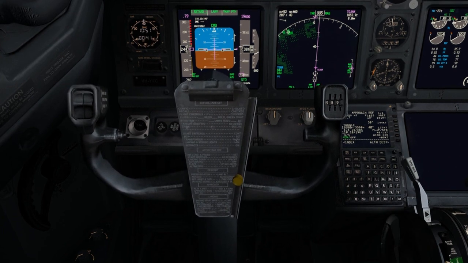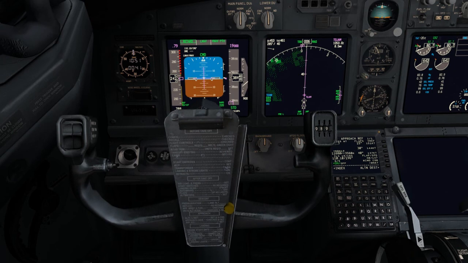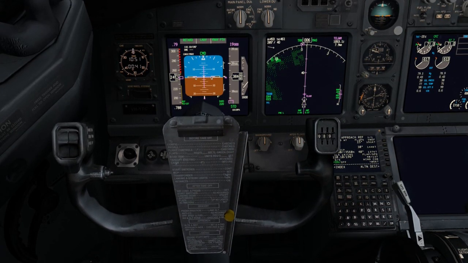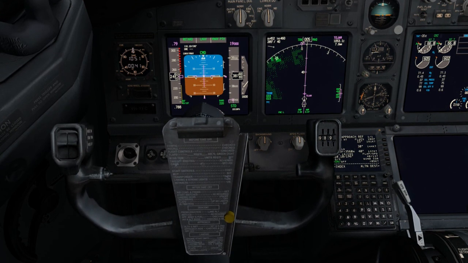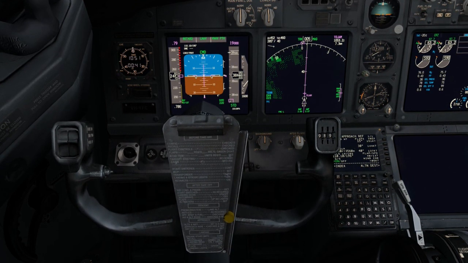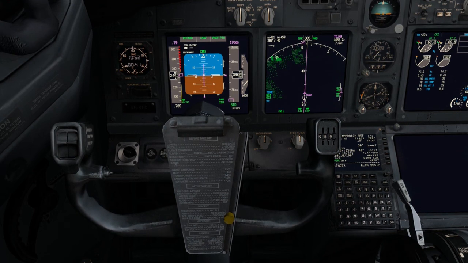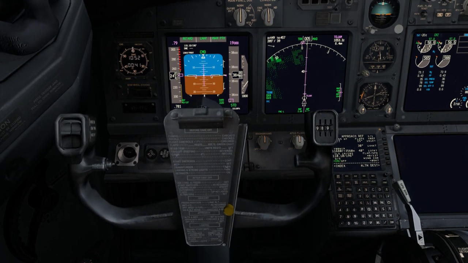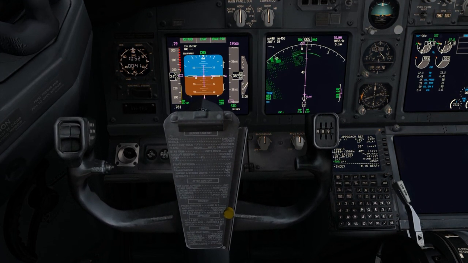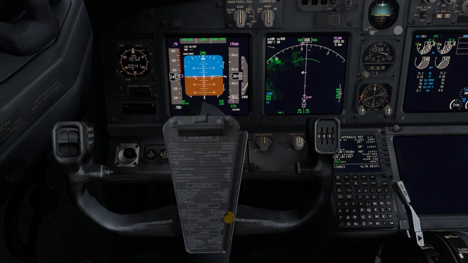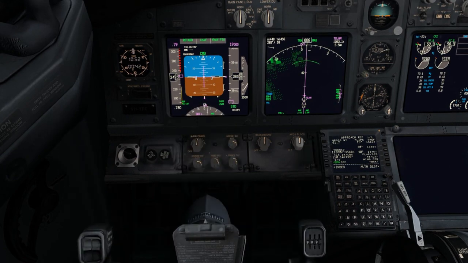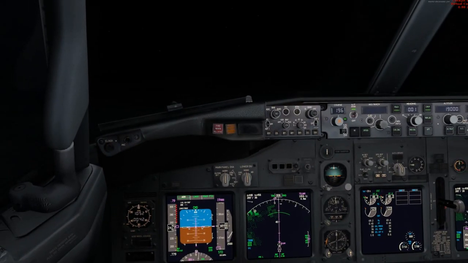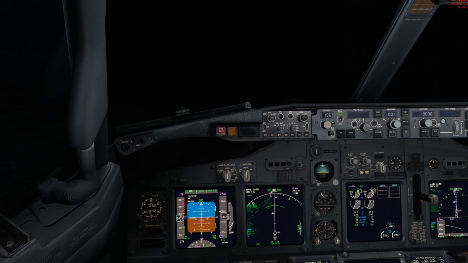Okay, the approach briefing has been done, fuel has been discussed, 3.1, and if required, diversion is to the Sunshine Coast. IAS and altitude bugs have been set. We have a VREF 137. Descent checklist is complete. Weather 8,000, 1011.